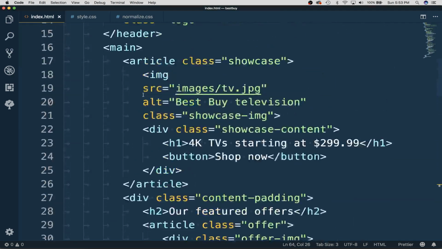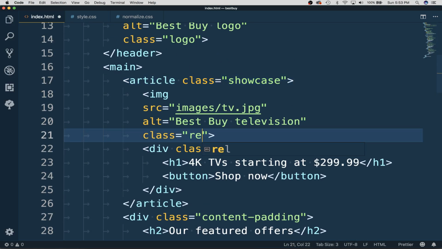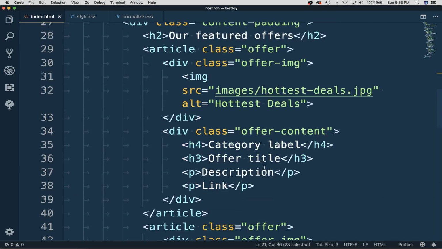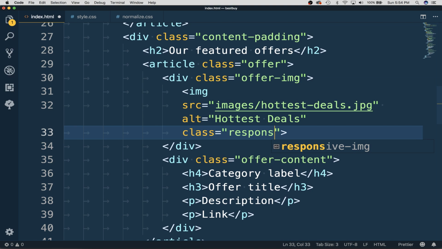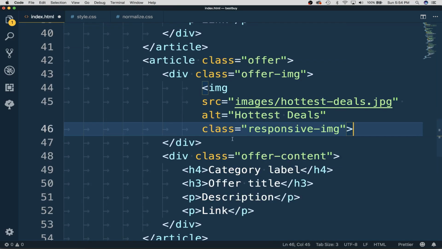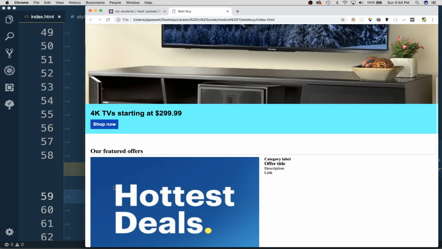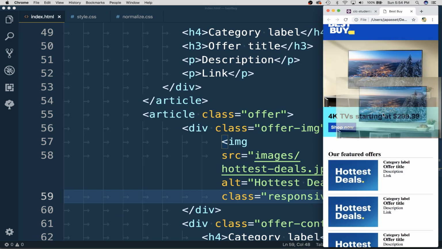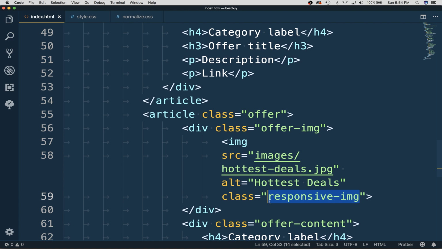I'm going to come back to my index.html and find where I used that. I used it in my showcase. Here's showcase IMG. Instead of calling it showcase IMG, I'm going to call it responsive IMG. And then down below in my offers, I'm going to add class equals responsive IMG to every single image here. I'm going to copy the whole image and paste. That way, I don't have to repeat myself about responsive images 1,000 times. Now when I look at my browser, this is a responsive IMG, this is a responsive IMG, and this is a responsive IMG, all being controlled by one beautiful utility class called responsive IMG.